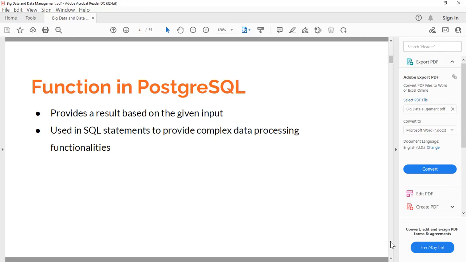For example, like upper, right? Once you have upper, you can convert every string into its uppercase counterpart instead of using CASE every time. Oh, is it a lowercase a? Then convert it to uppercase A. You don't need to do that all by yourself. Instead, Postgres provides you with this function.